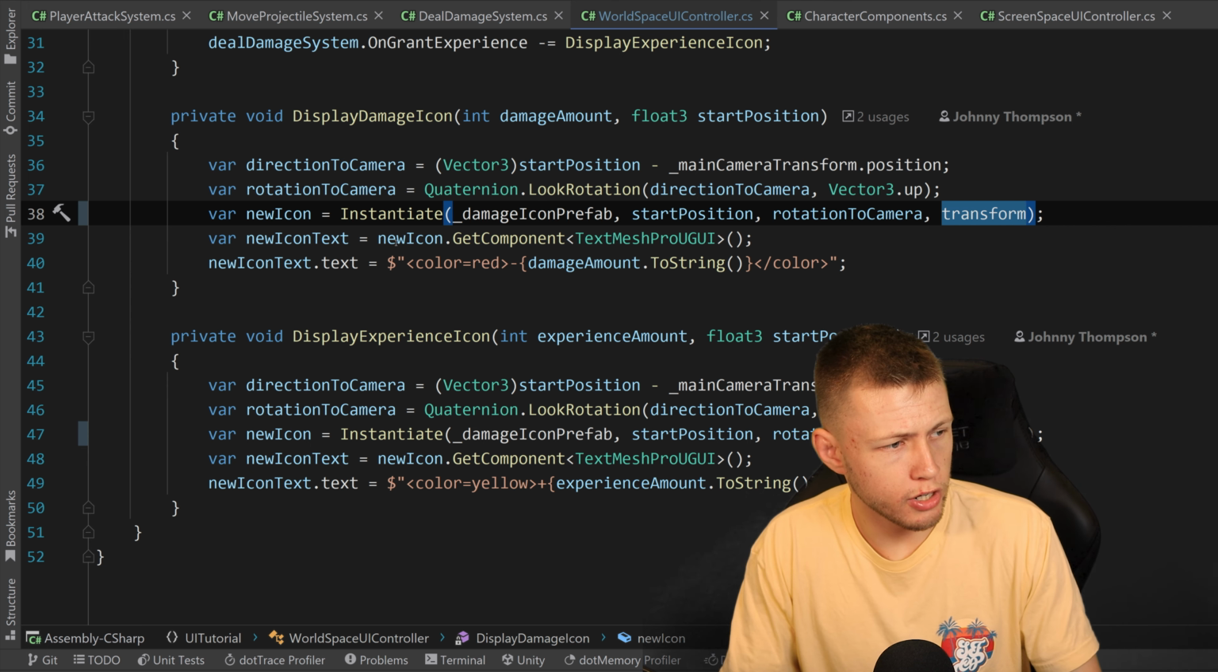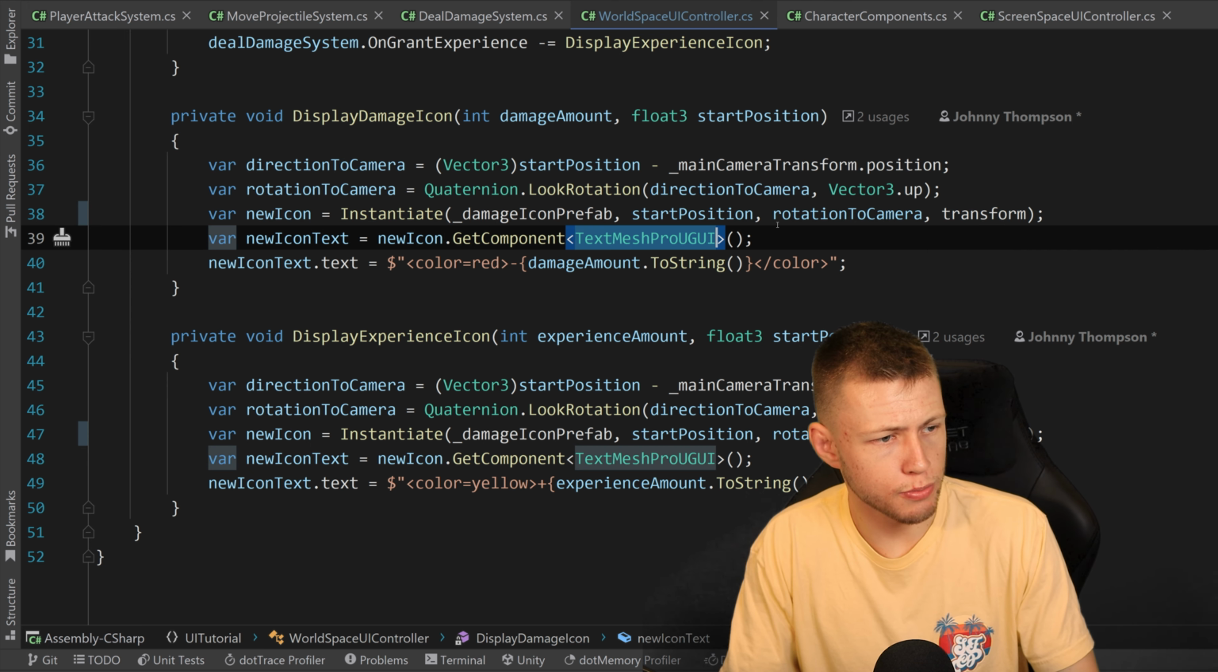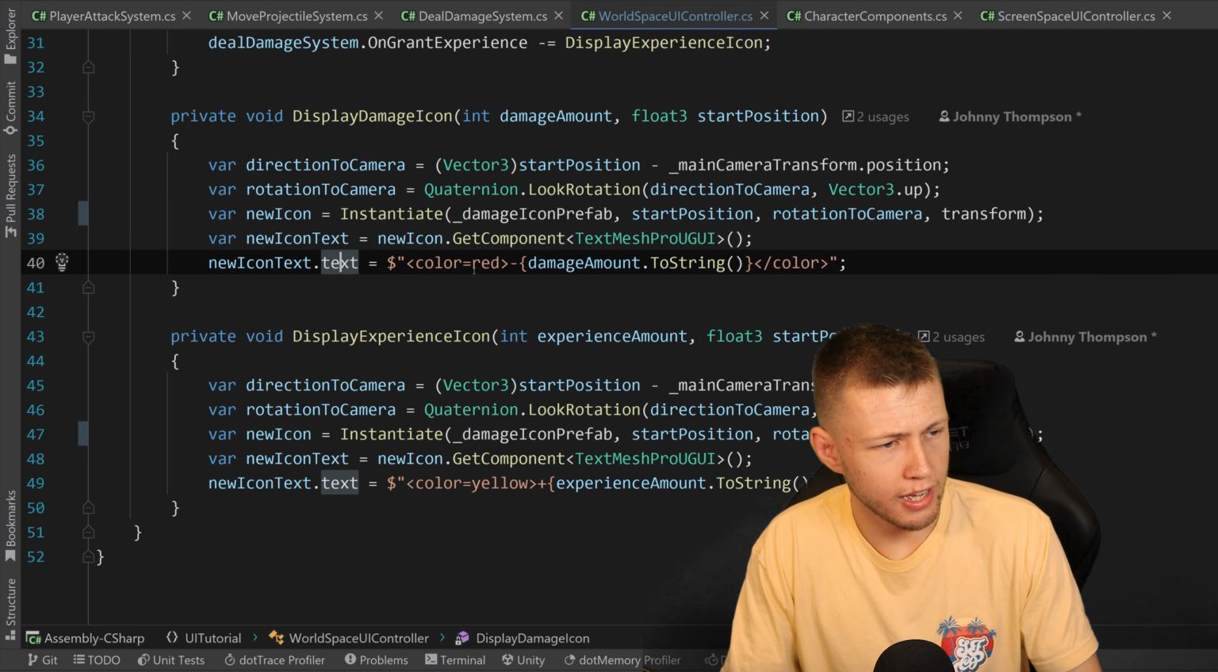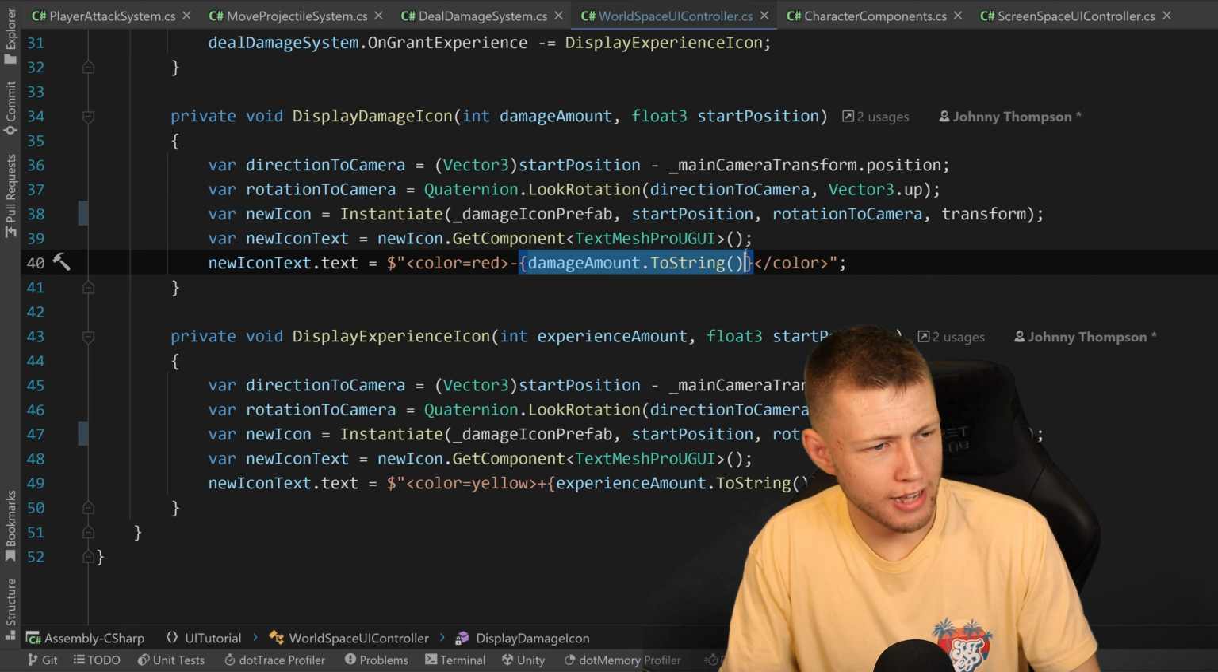Then we can get the TextMesh Pro UGUI component from there, and using that we can set whatever text we want on here. In this case, you'll see that I'm setting the color to red, and then I'm doing a minus. You can see that right there. Then we can pass in the variable for the damage amount.ToString. And of course, we close off that color tag there.